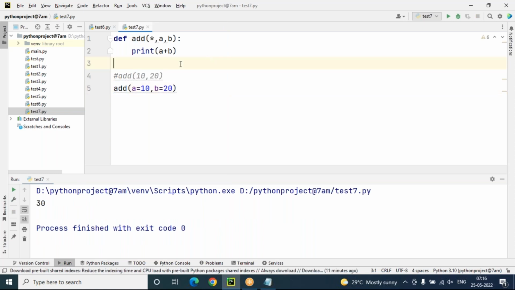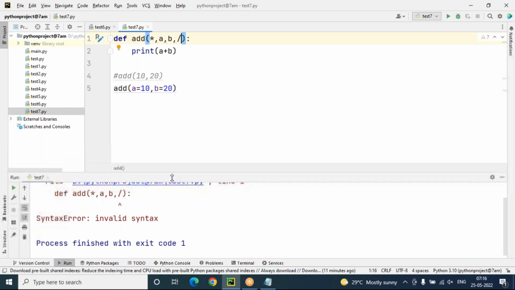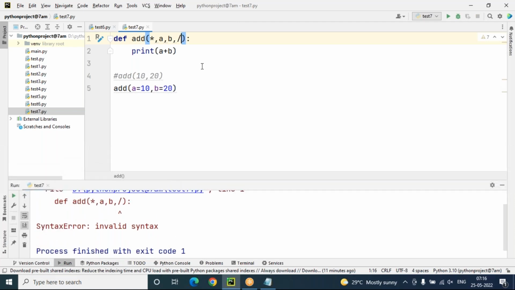And sir, can I give positional as well as keyword arguments like this? No, this is not correct. Star, a comma b, slash is not correct, sir, because it is completely ambiguous. Ambiguity means it is a syntax error. So you can make either positional-only arguments or keyword-only arguments. We cannot make both. Invalid syntax. Clear? Got my point? So this is the case.